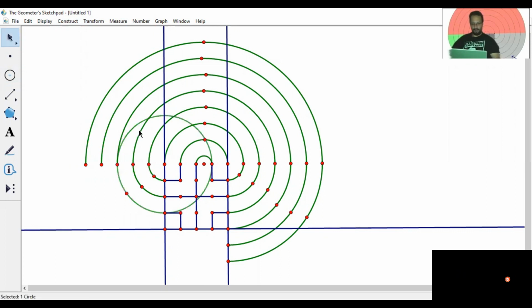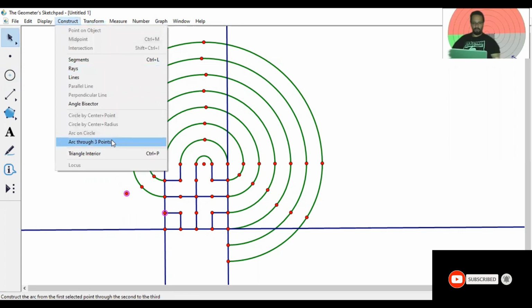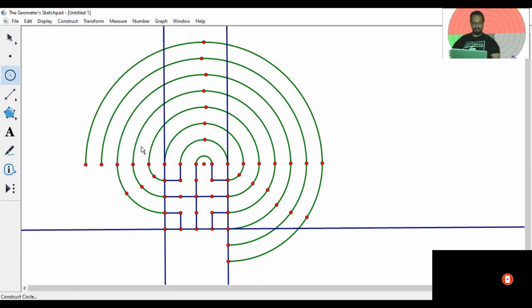Hide the circle. Then click 1, 2, 3, and construct an arc through 3 points. Upper left corner of the square. Go to the next circuit.